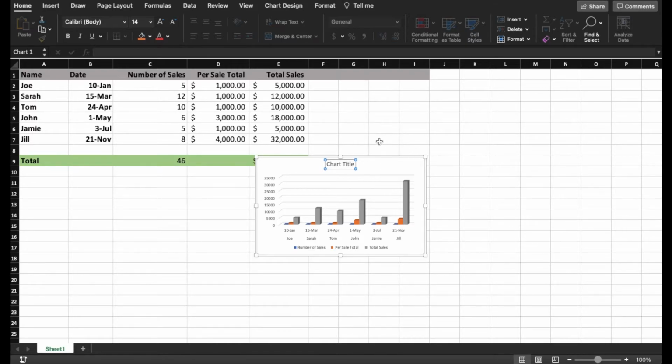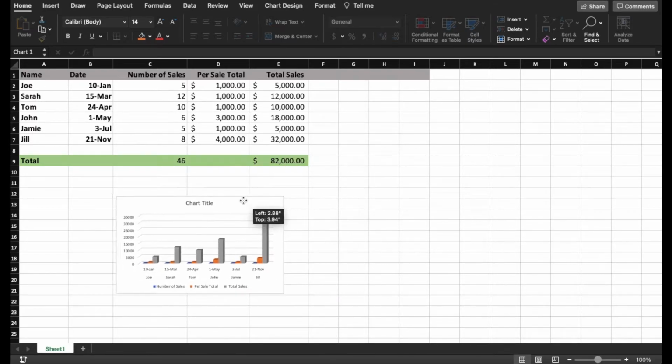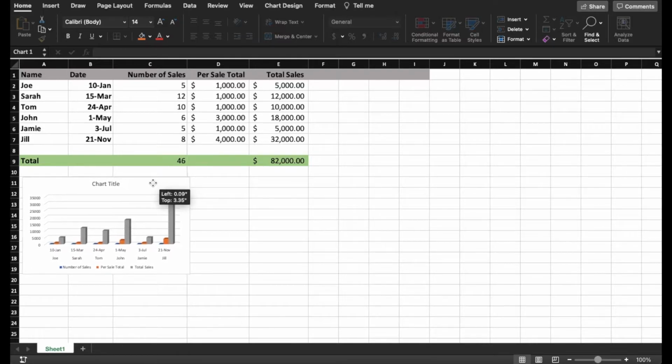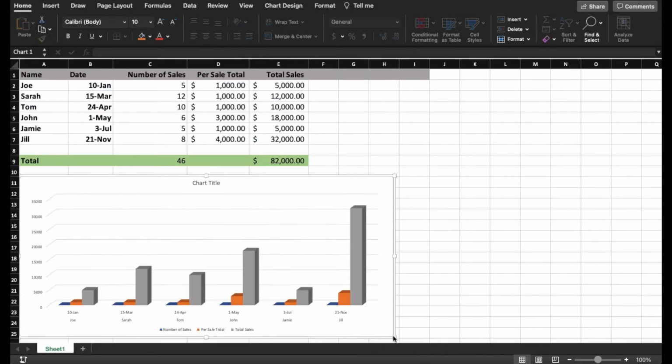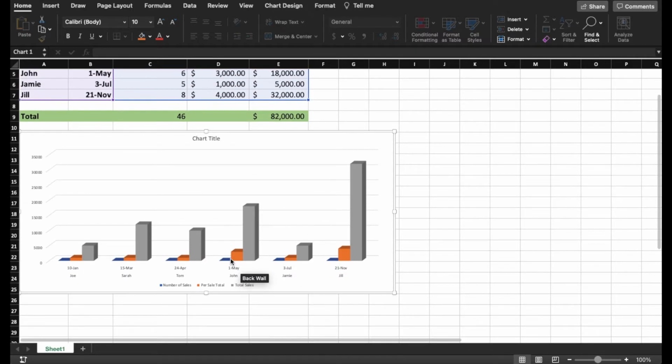So the first thing I'm going to do is hover over this chart. I'm actually just going to move it by clicking it and dragging it over to the area where I want it. Remember, you can always grab one of these corners and you can drag this out so we can see it better, make things just a little bit larger.